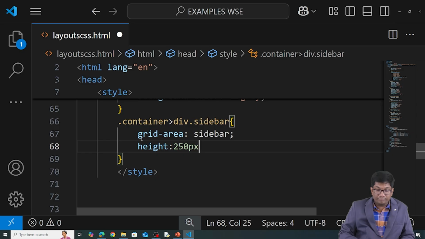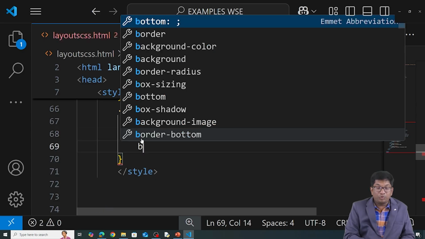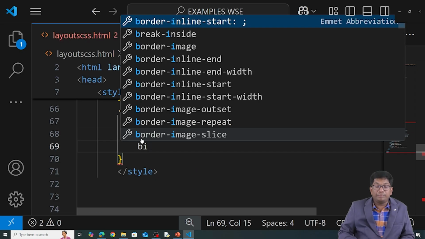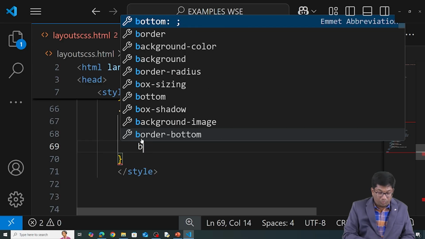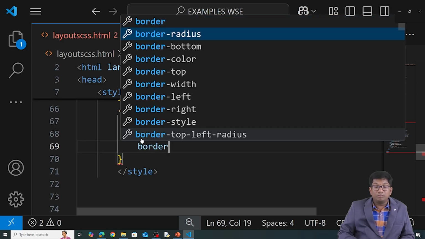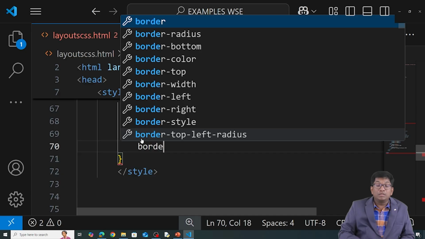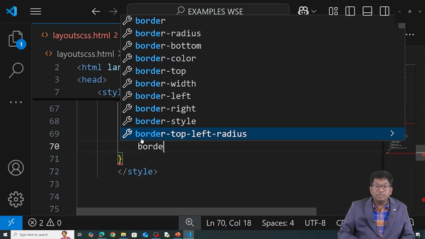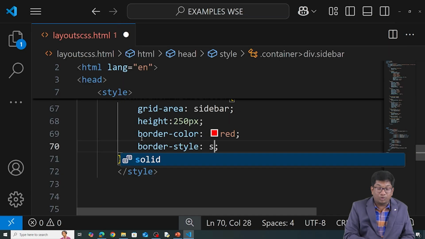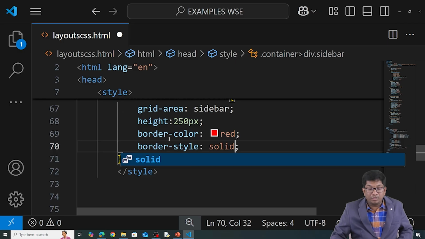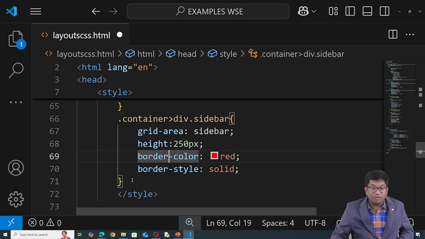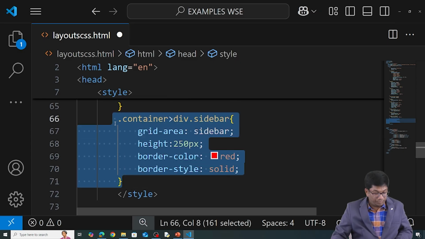We are giving, and we can also specify a border for the image, right? Border: border-color red, and border-style is solid. Same thing we can specify for content also.